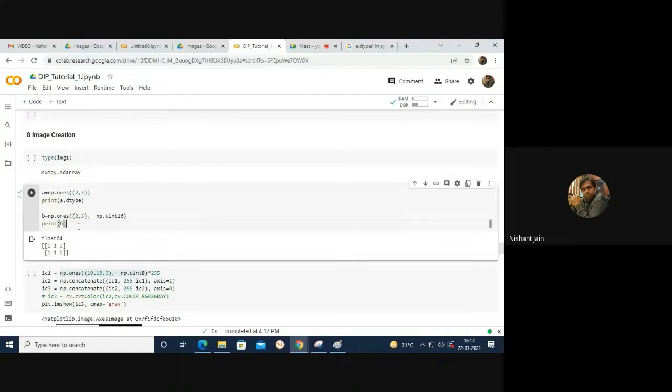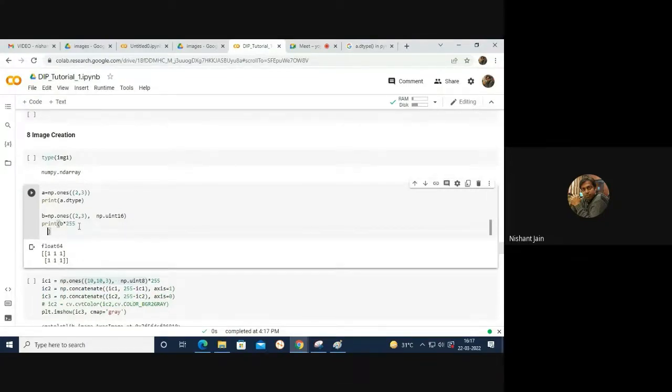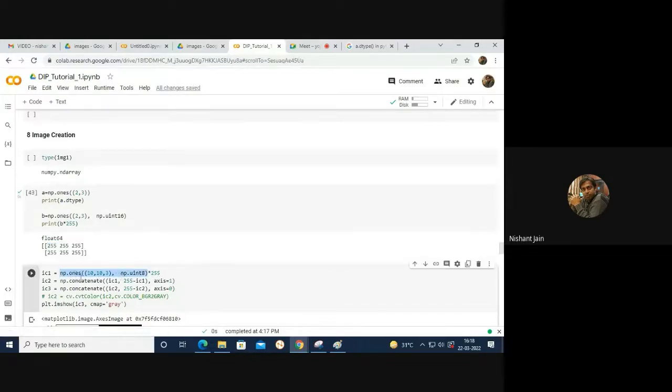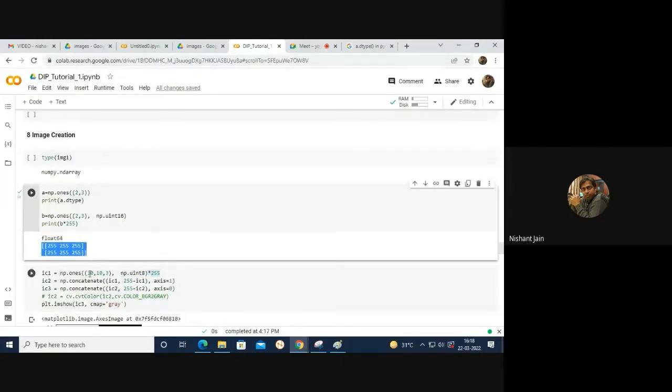Now suppose if I multiply this with 255, all the values will be 255, right? So over here I create an image of size 10 by 10 by 3, means color image. Type will be uint8, means it will be the type of the matrix element, and I multiply it with 255 so that I will get this type of the matrix and of size 10 by 10 by 3.